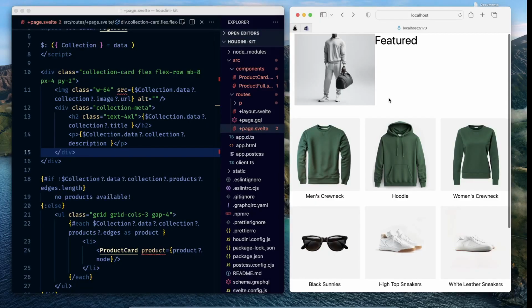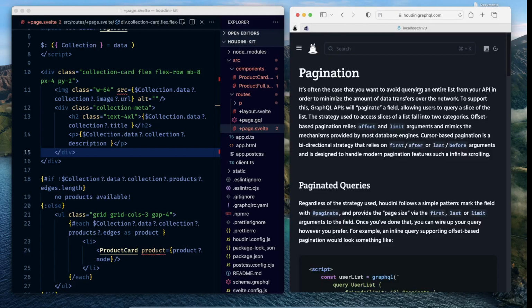Let's see how Houdini helps us in adding pagination to a long list of products quite effortlessly. In pagination, you avoid querying an entire list from your API in order to minimize the amount of data transfers over the network. To support this, GraphQL APIs will paginate a field, allowing users to query a slice of the list. The strategies used to access slices of a list fall into two categories.